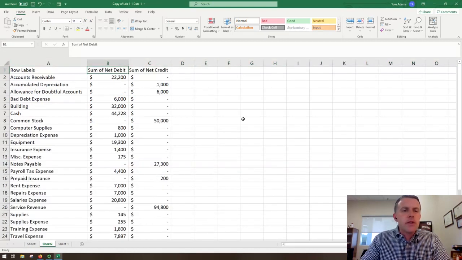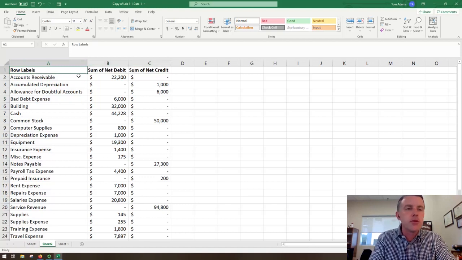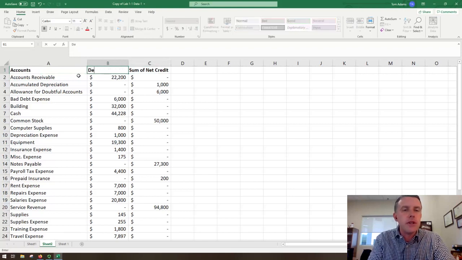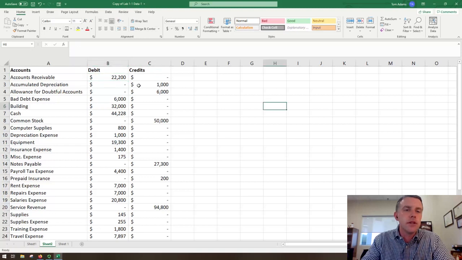The last two things I want to do is change these headings a little bit. So I'm going to make these look nice. I'm going to say these aren't row labels, these are accounts. And these I'm just going to call debits and credits. Right. I'm going to center these so it looks nice.